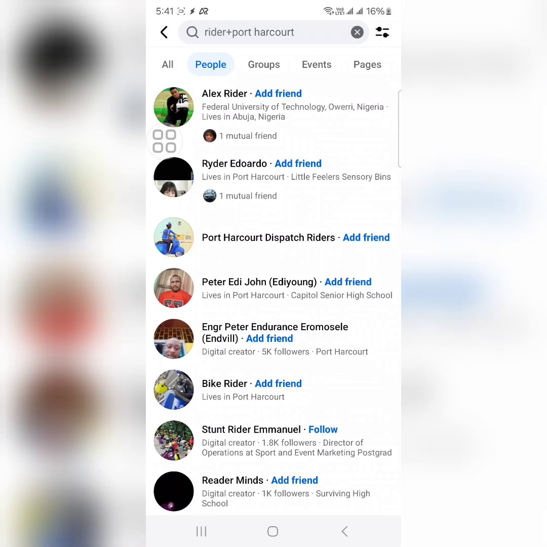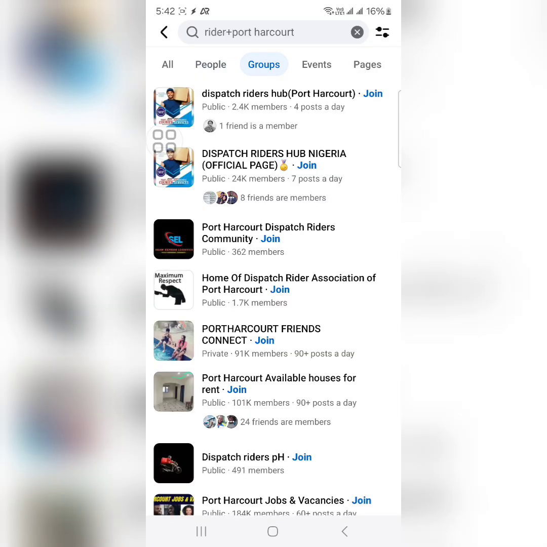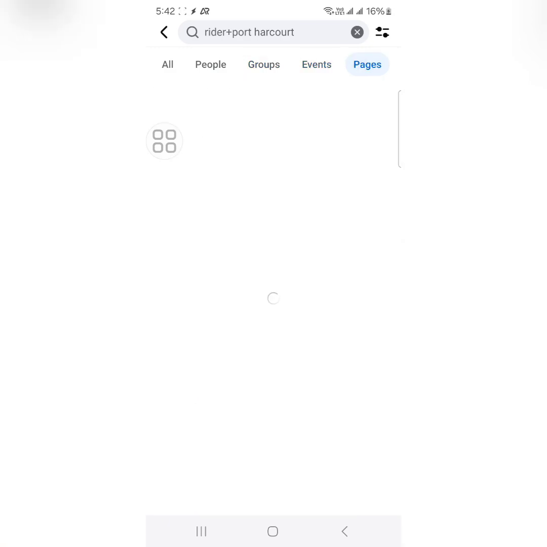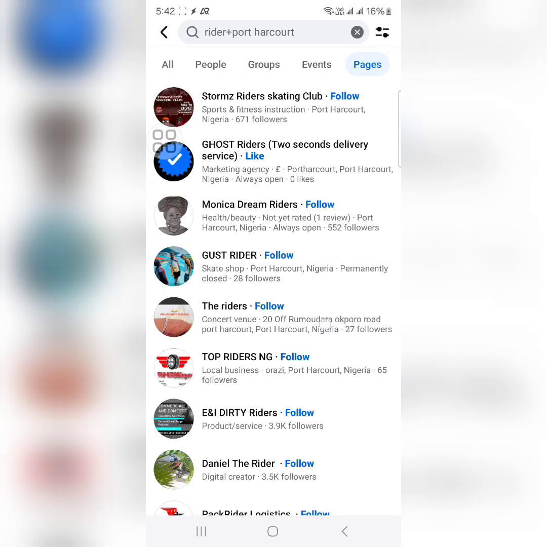Okay, so if you're also looking for groups that are also bearing the same name, maybe you are a dispatch rider, you want to join groups that are related to riders or where people that are also your colleagues are, you can just come to these groups, and then you see groups that are related to dispatch riders in Port Harcourt. Then if you want to search for an event, come to this event here and see it. Then for pages as well, come to these pages and you see different pages that are related to riders or logistics people.